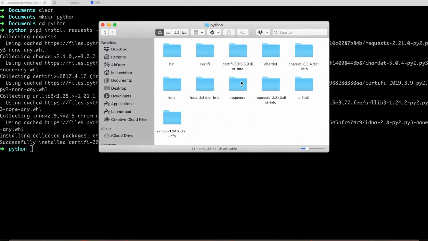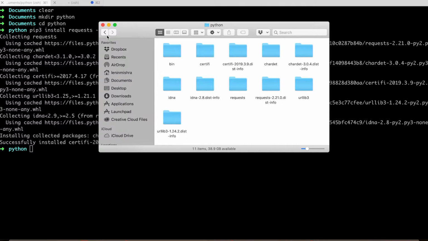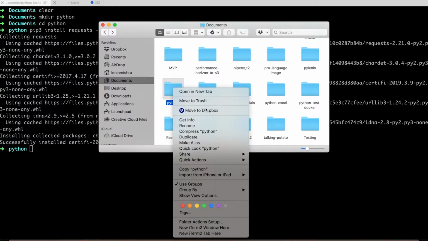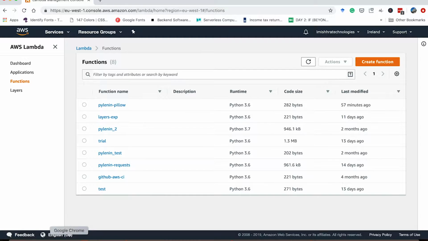And then inside it, we have all the dependencies required for running the request library. So now all we have to do is zip this folder and upload it to the layers in AWS Lambda. So here I can go ahead and compress this python.zip. And now let's go to our Lambda function layers.